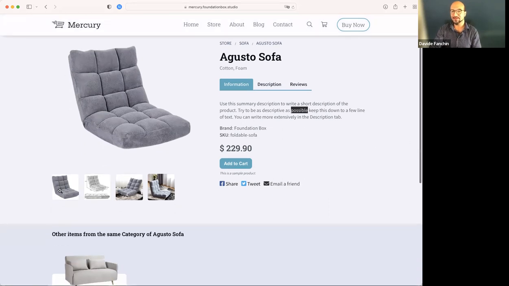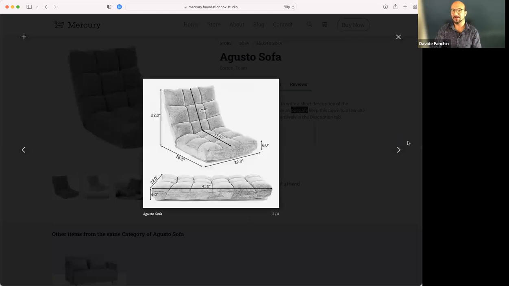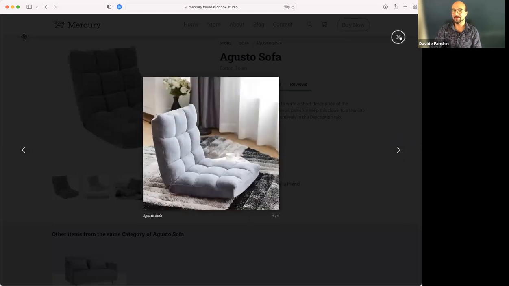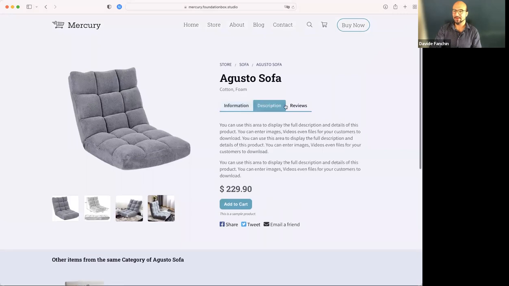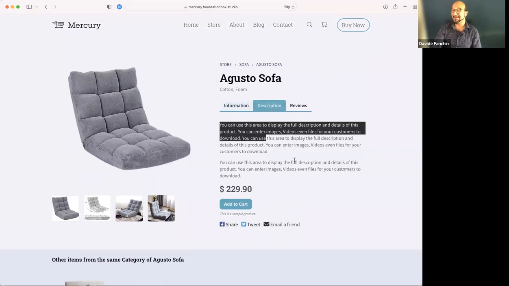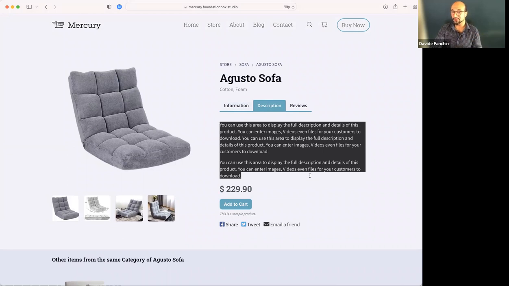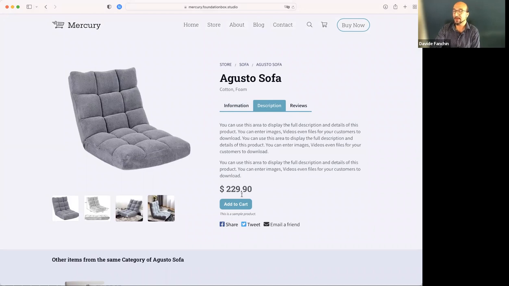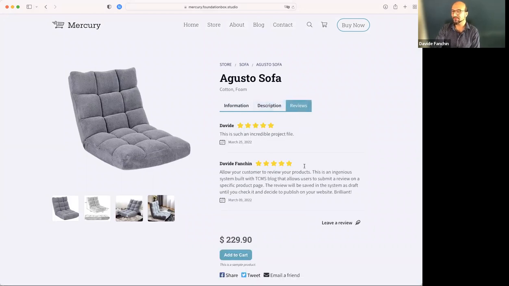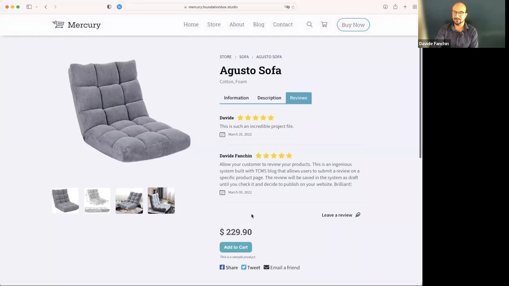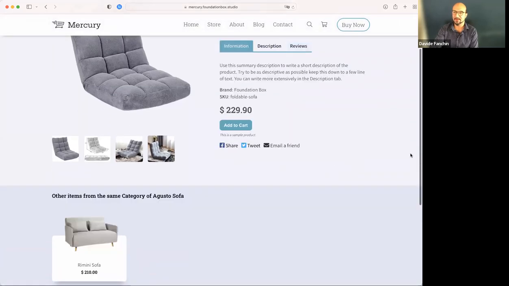We have our main image. We have our image gallery that we can click on and open in a nice light box, as you see. We have description tabs where you can enter the full description of your product, enter images, even download files, right? You can enter anything here. And the review tab that we're probably gonna check out in a second. But yeah, maybe let's try to add this product to our cart and see how that works.